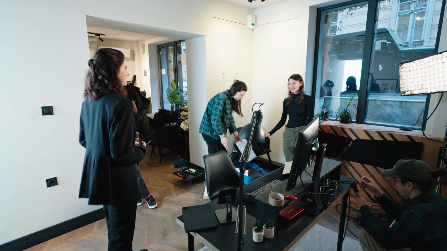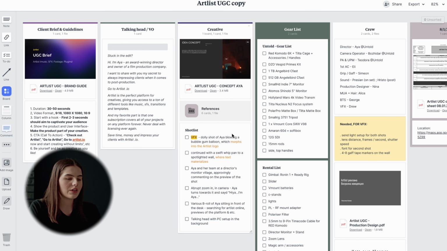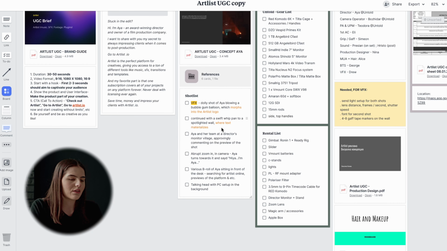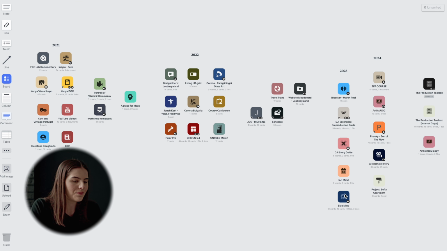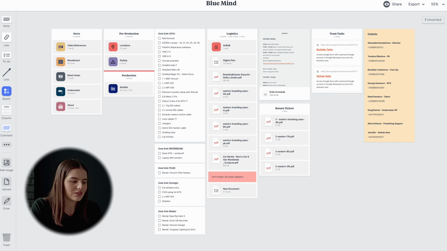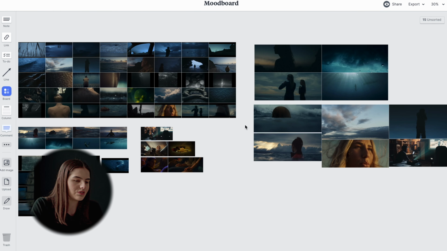So from there on, it was time to gather a crew and explain to them what I'm going to be looking for creatively. I made a little short list here, and when it comes to references, it's again very, very stripped down. For example, let me just show you this passion piece that I did, Blue Mind. That was the short list for it. As you can see, much more complex, and this was the mood board.